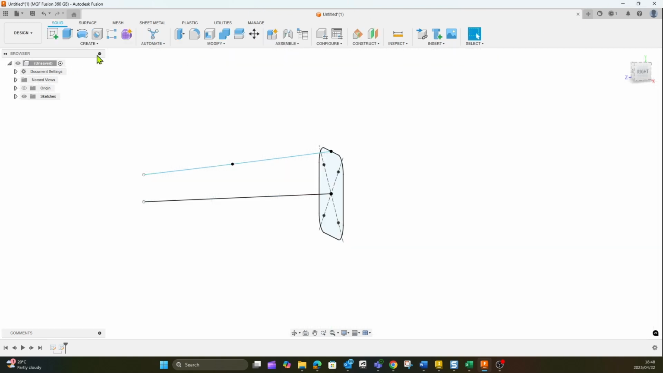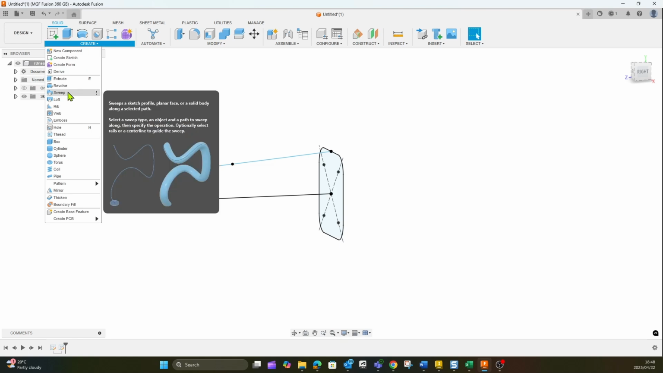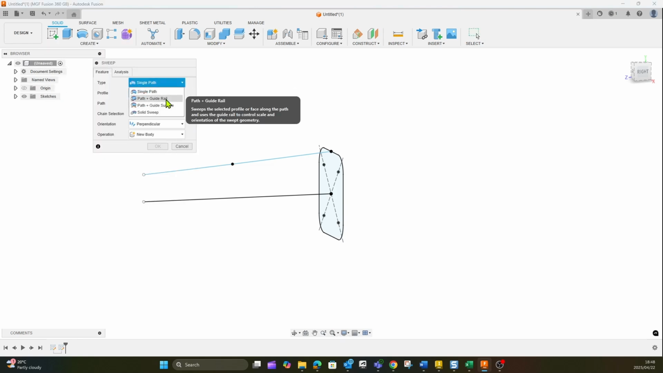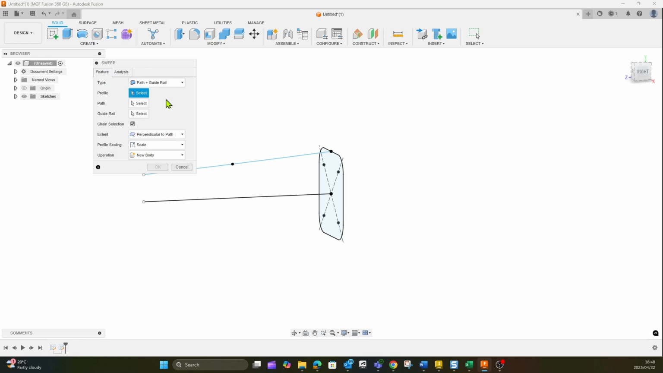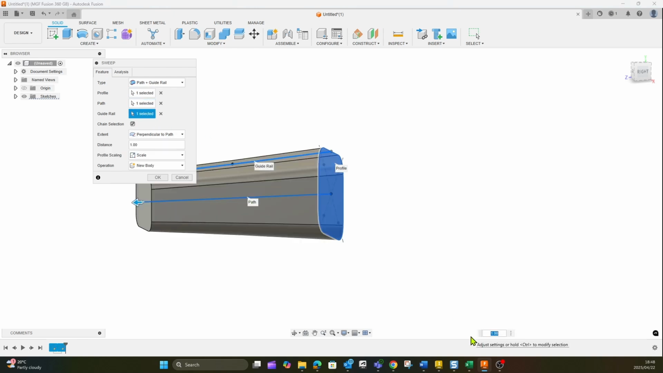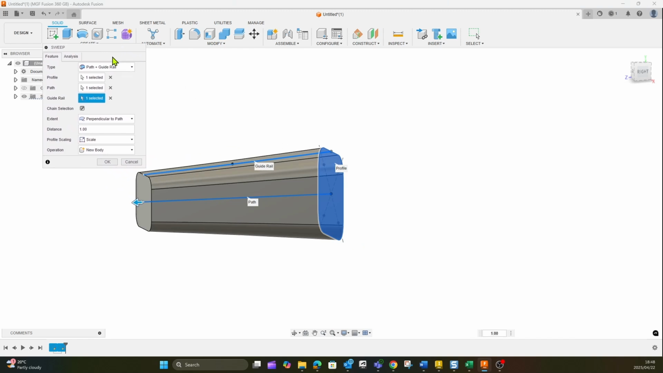From here you can utilize your sweep command. In this instance I'm going to choose a path and a guide. That's the important part that we want to have a look at. So first we're selecting the profile, we're selecting the path, and then we're selecting the guide rail. From here you can choose if you want it to be perpendicular or the full extents, the distance, and the profile scaling.